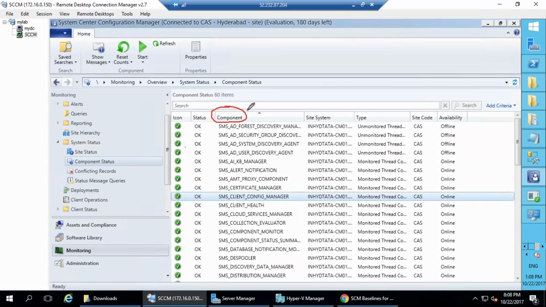If you want to learn more, you should know every component. You remember we talked about the AD security groups discovery. During that discovery process yesterday, this is what happened. All these components were started.